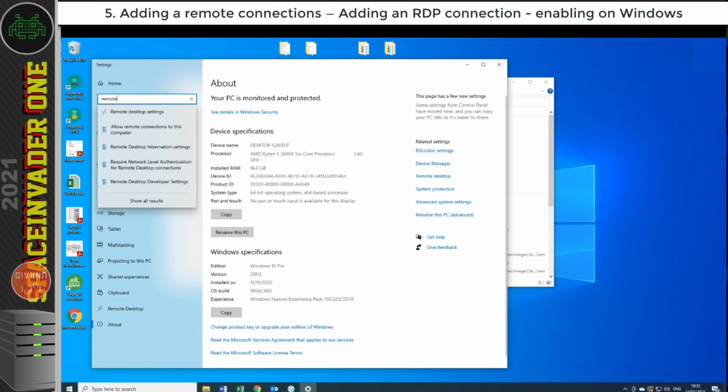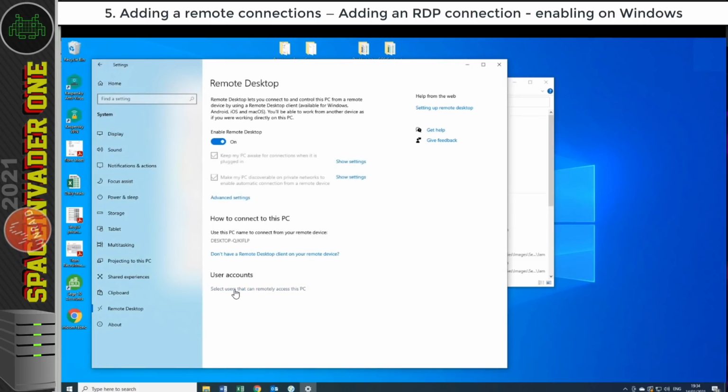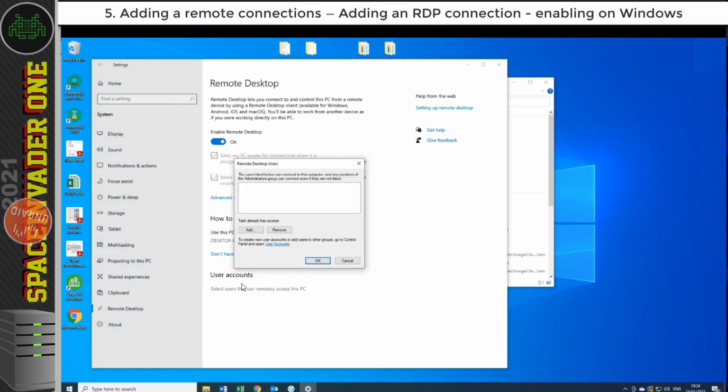Anyway, let's enable the remote desktop service on Windows 10 Pro. So let's do a search for remote desktop settings. And so all we need to do here is toggle the remote desktop onto on and then click confirm. And if we click onto user accounts here you'll be able to see the users that are allowed to connect via remote desktop. At the moment the main user here, Tash, already has access, but if you had other users on this computer, you just add them here.